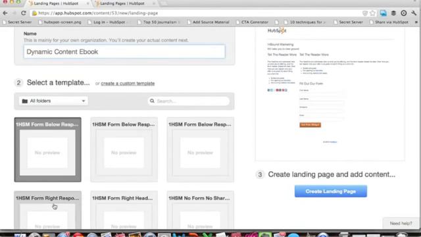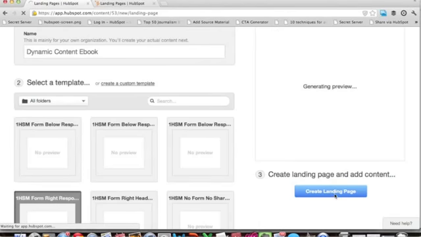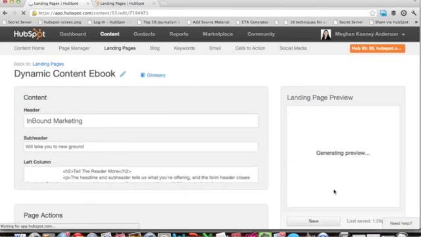The other nice thing about HubSpot landing pages is that social media is completely integrated into it, your forms are completely integrated into it, and so your landing page really becomes the headquarters of your campaign.